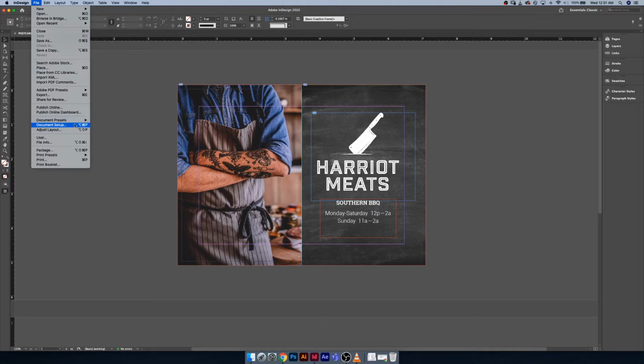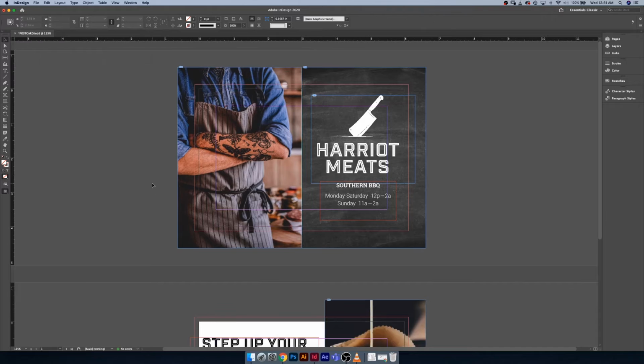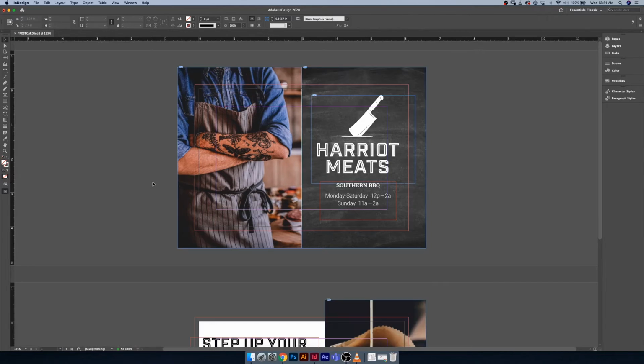We can either go up to document setup and we can sort of shrink this in. We can make this 6, we can make this 4. We can keep our margins and everything like that the same. The bleed can stay the same and we can hit OK. And now the problem that we have is everything is slightly still too big. And that's not necessarily the biggest problem.